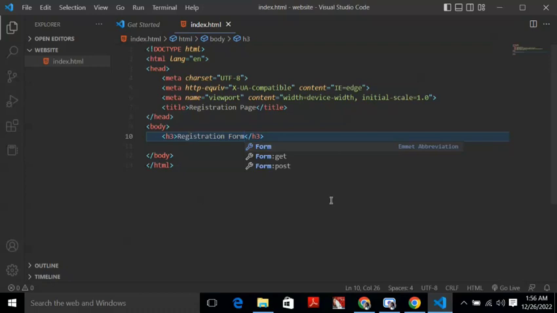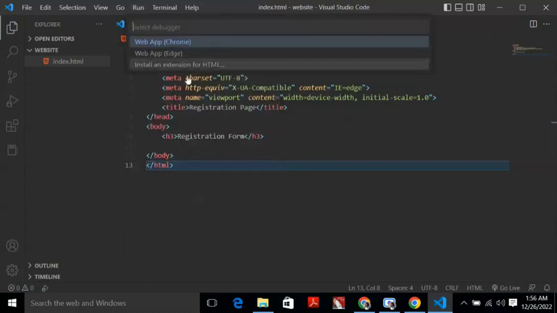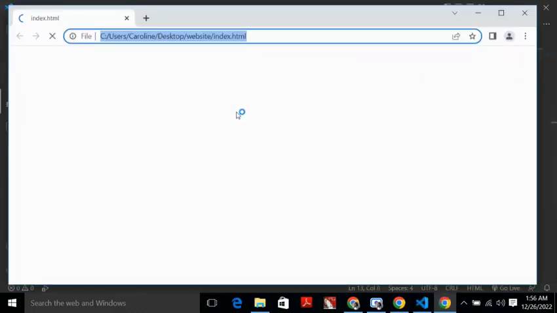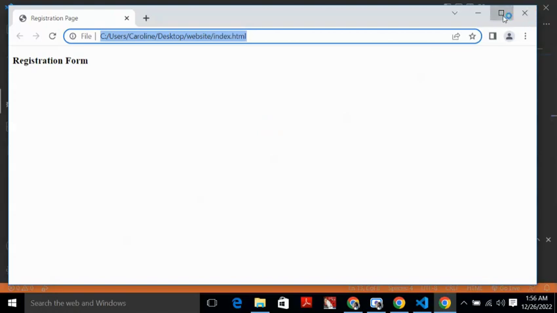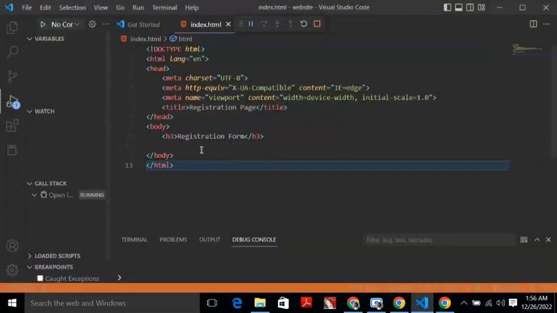So for us to fill it on the browser, there are a couple of ways you can do that. You can come to this run and do run without debugging. You can use this to run it, or you copy the path. So if I select web app, like with my Chrome installed on my system, this is going to launch on the Chrome for me. So I have the web launched. So we have this registration form. So we already set up this stage.